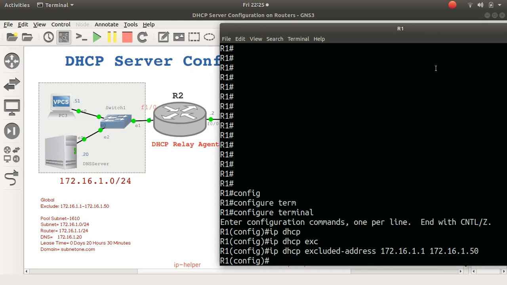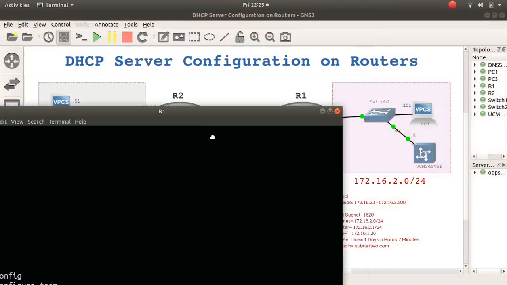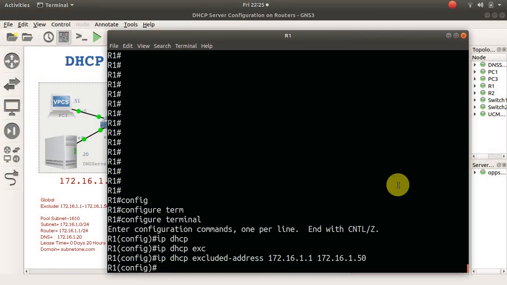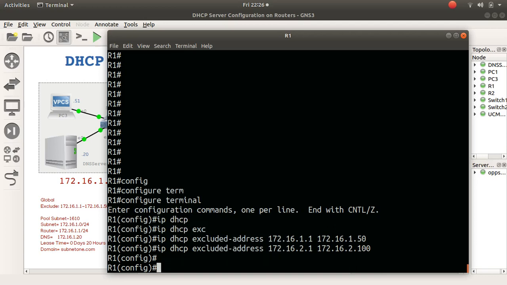And on the other side here, they also want a scope to be excluded, so 172.16.2.1 to 100. So I'll do the same one here, and I'll make this 100, and I'll make this 2, and it is 1 and 2. So I've created my exclusions.